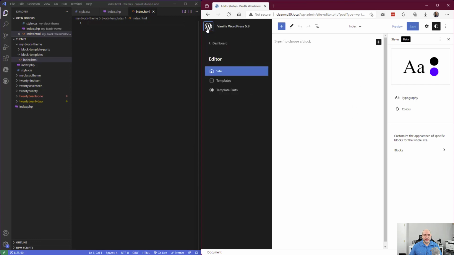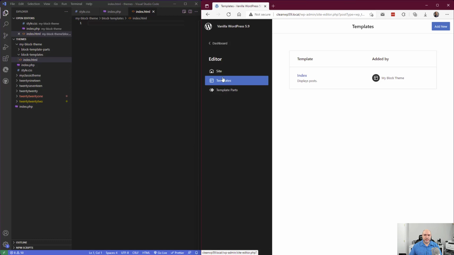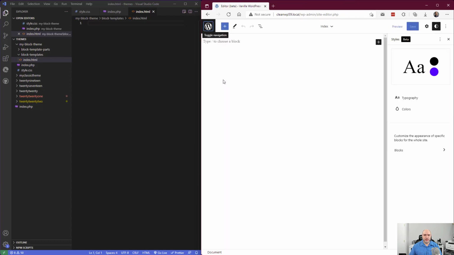So let's click on this W, and here we have the sidebar for the full site editor. We can now edit our site, our templates, and our template parts, all using the Gutenberg editor.